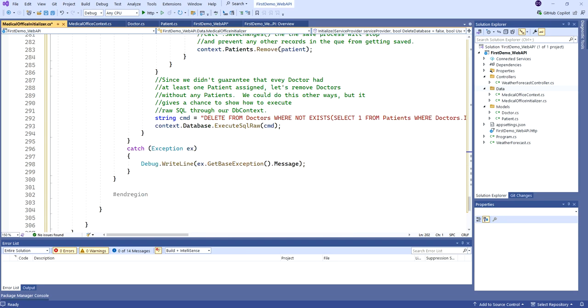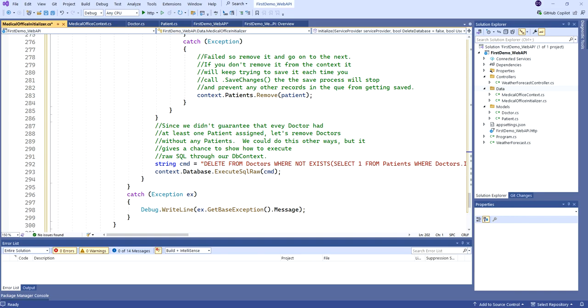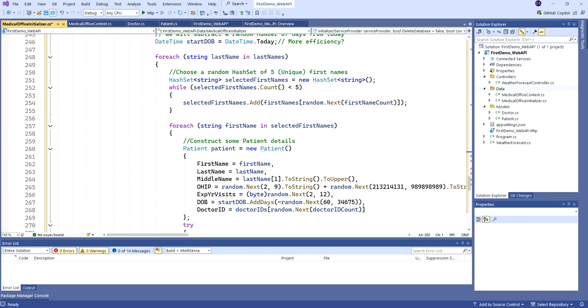And then this code, we did the same thing. Because we're creating a bunch of random doctors and a bunch of random patients, we might have some doctors without patients. So just to clean that up, we're deleting doctors where we do not have a patient assigned. And that's it. Okay, so really nothing new in here. The same kind of coding we did last term as well.